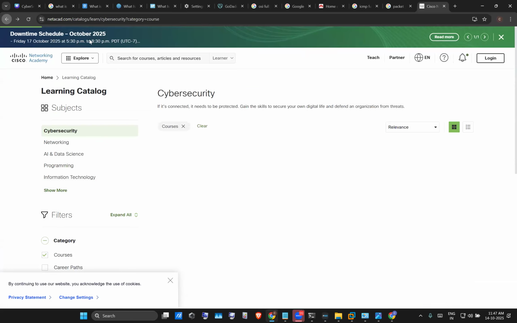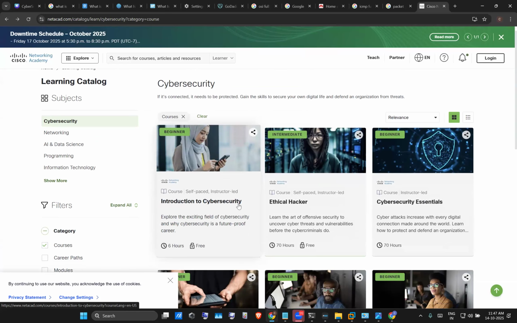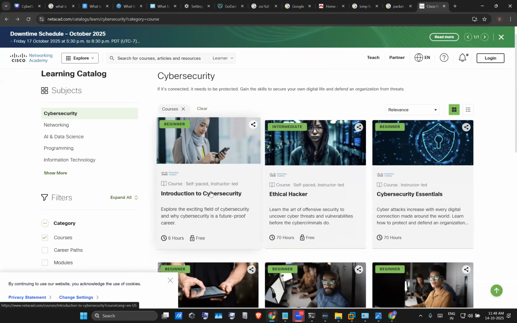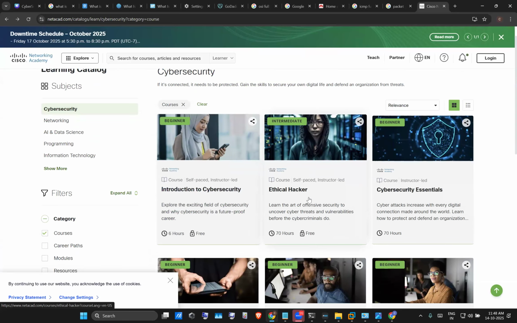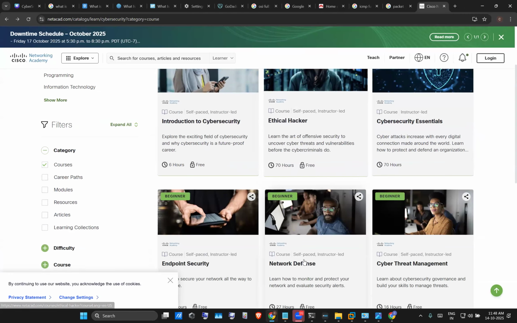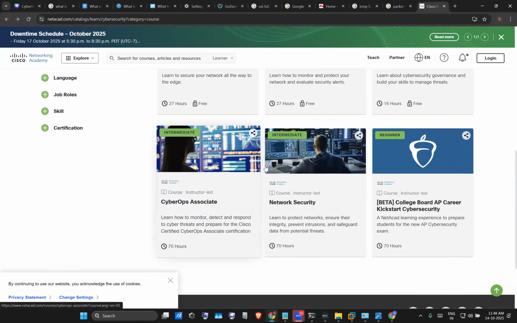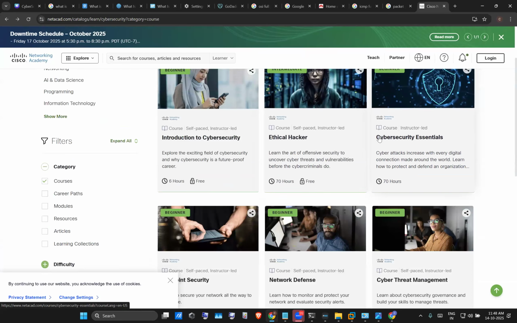See, beginner course, it will come under, to be frank, I was a Cisco trainer earlier. So Introduction to Cybersecurity will come under beginner, Ethical Hacker and Cybersecurity Essentials. And one more course, CyberOps Associate, will come under higher level. These three courses will come under higher level.